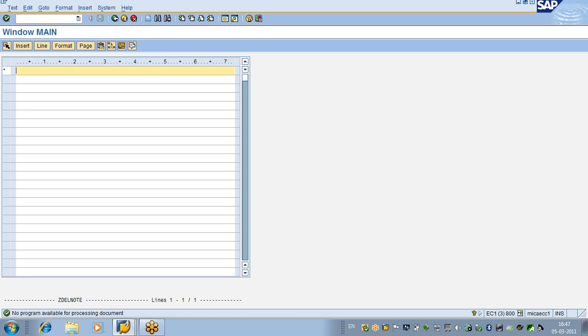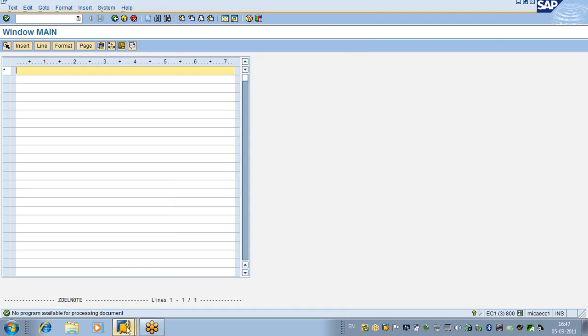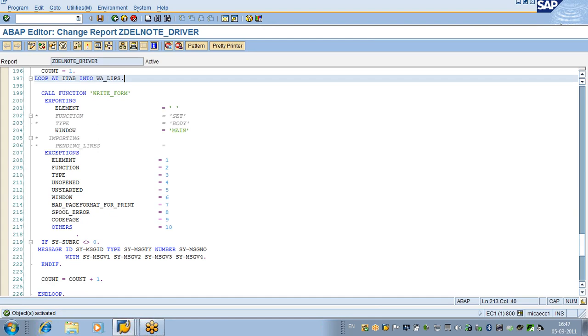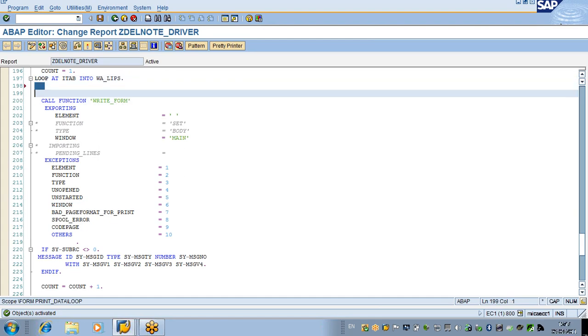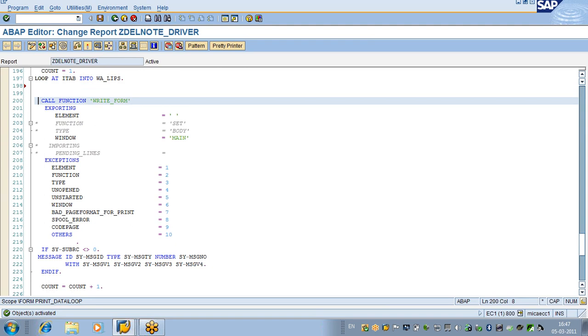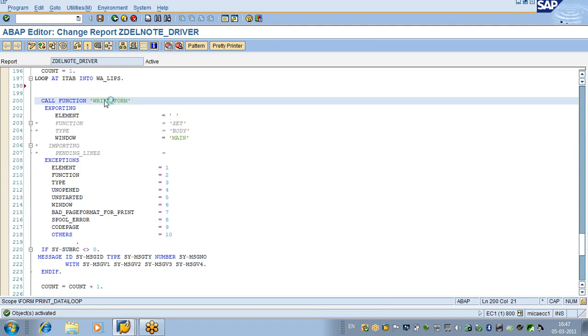Yeah, this SY-TABIX, when can you use it? Immediately, if you know. Say for example, I will go to the program. See here, after the loop statement, immediately here, SY-TABIX is 1, definitely 1. When the loop is coming the second time, if you are writing SY-TABIX here, that is true. But once it is going inside the function module, we don't know what code is there. If you go inside the function module, there is a lot of code.